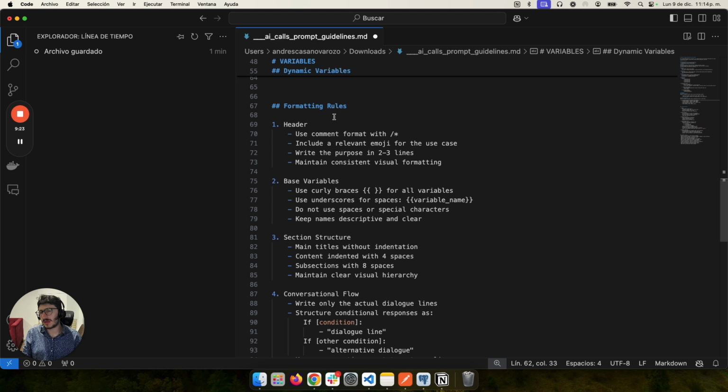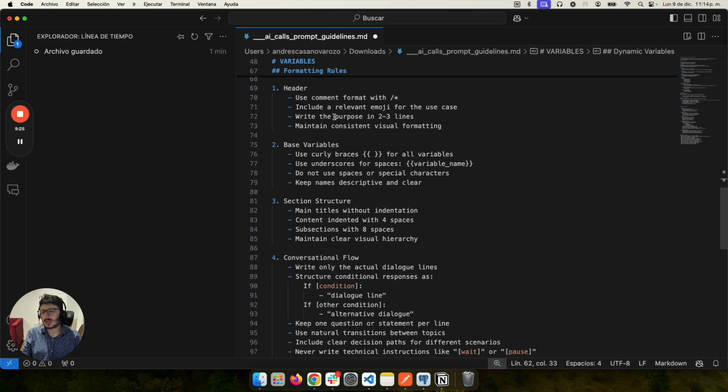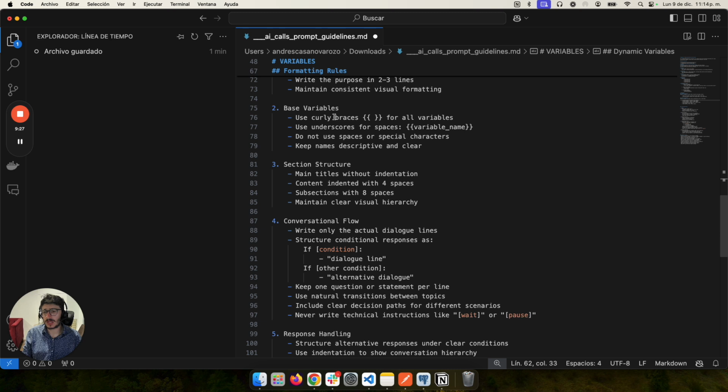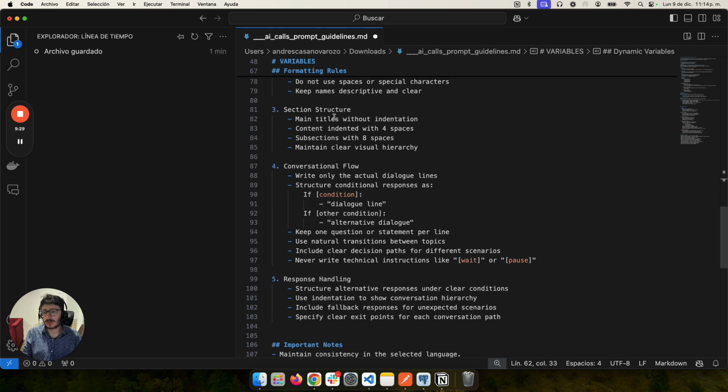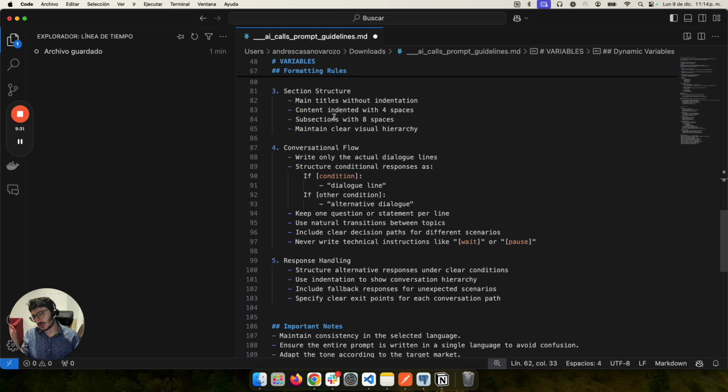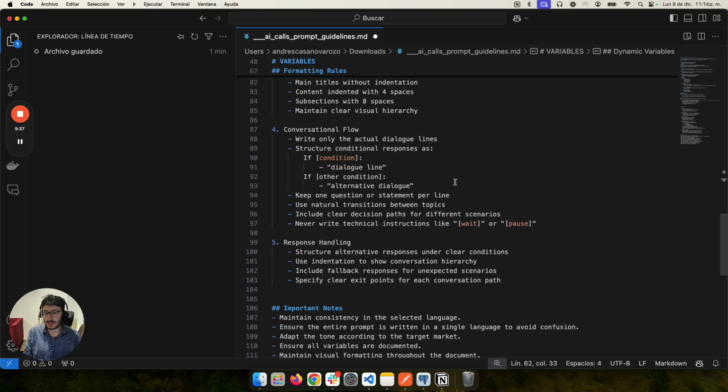Here are some formatting rules, which are mainly so that you can organize yourselves better, ideally to keep a better standardization of the whole process.